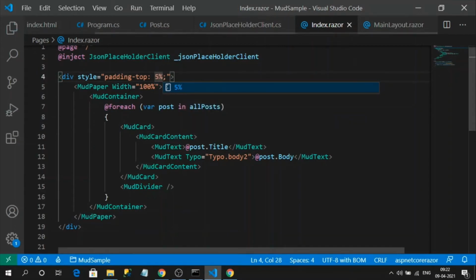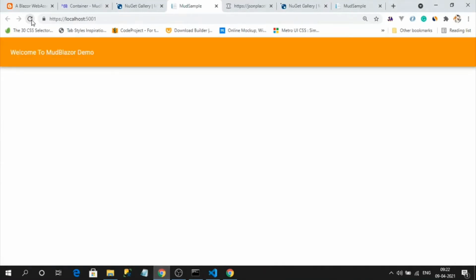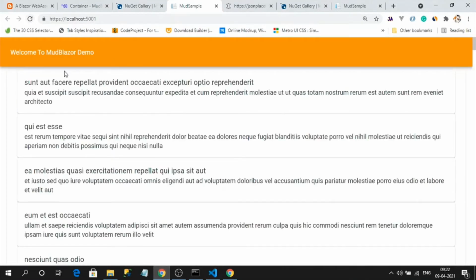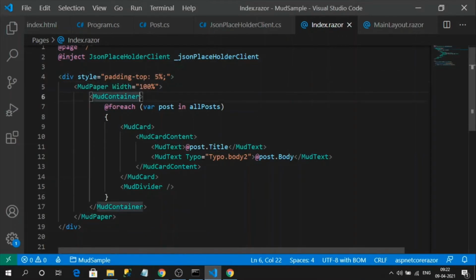So let's use some padding and check output. Yes, it is coming, right? Here also give some style. So I'm going to use style input. Okay.